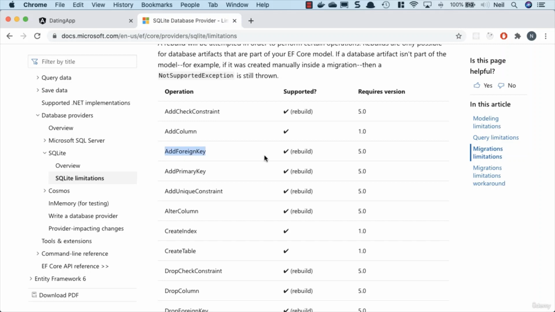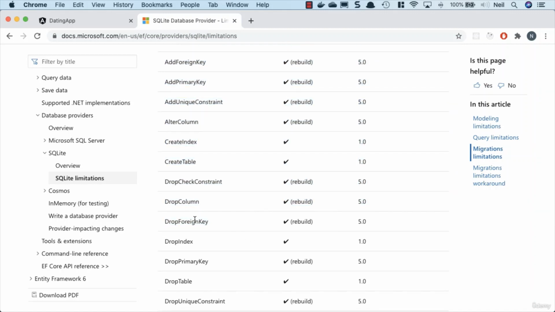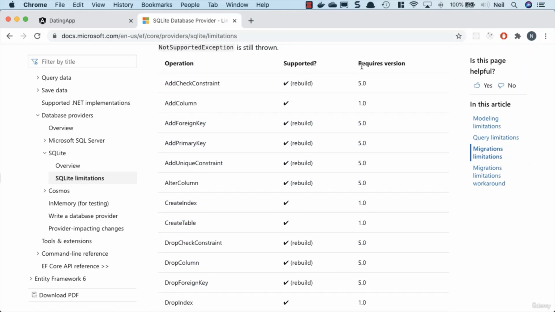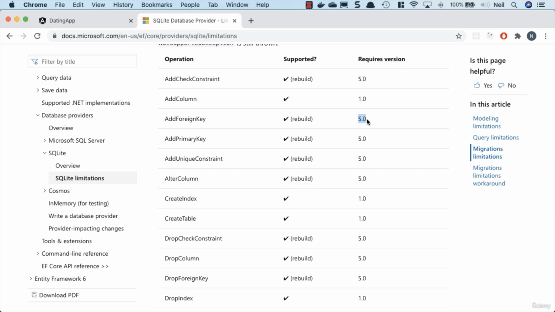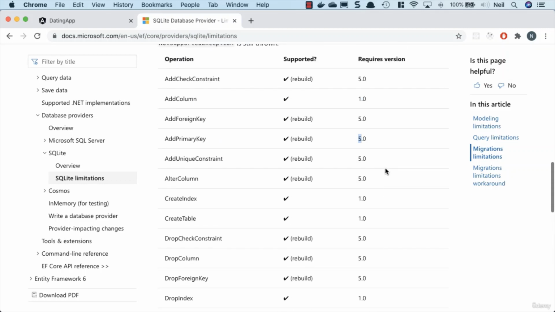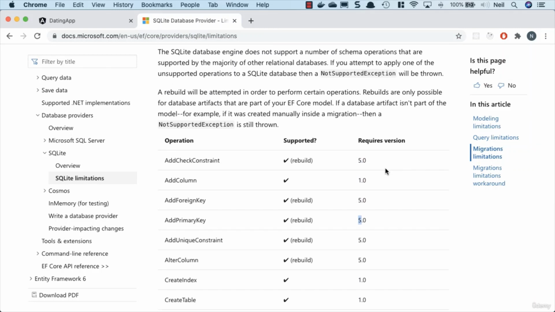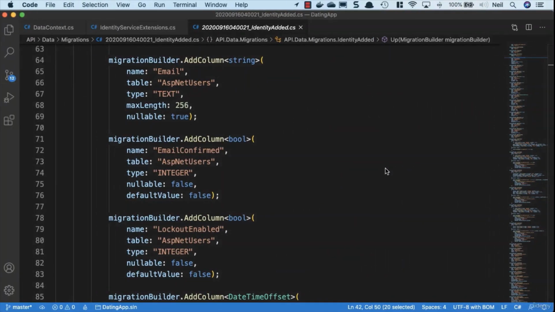We would never be allowed to add a foreign key. We would never be allowed to alter a column. We wouldn't be allowed to drop a foreign key. All of these things were not supported. But if we take a look at the requires version, then it says 5, 5, 5 for all of these different operations. And this means we can give it a go. I'm not sure if this is going to work because I have not actually tested this. My intention was to show you the reasons that you can't use this as your migration and you would have to delete your previous migrations and start again, which is fine, by the way. But let's go and see if this actually works.